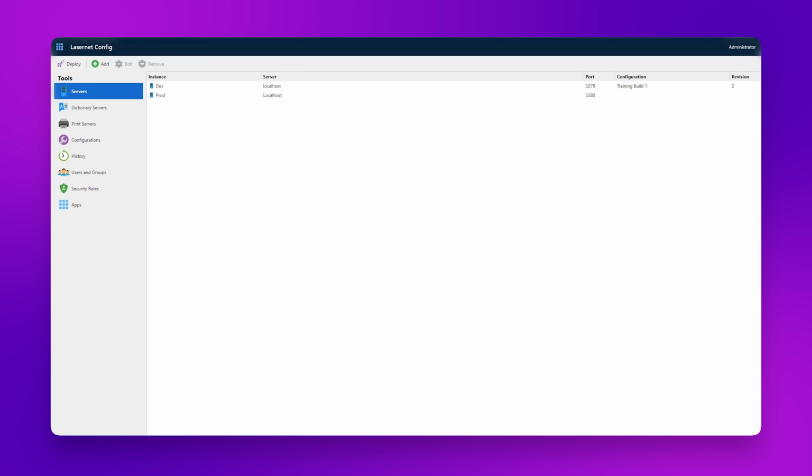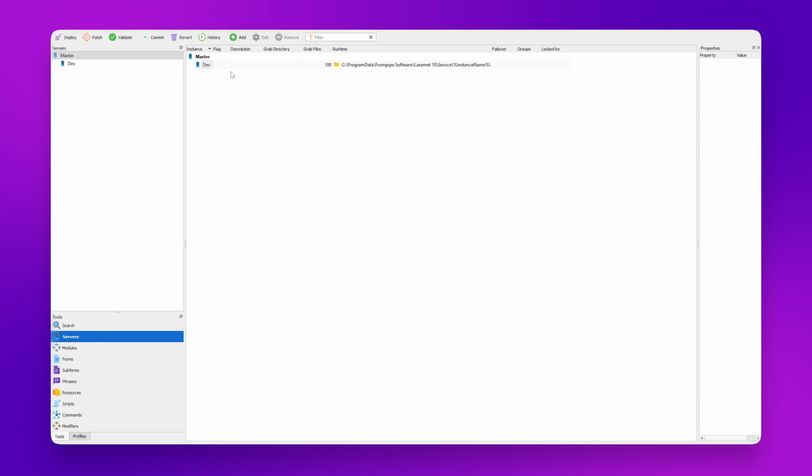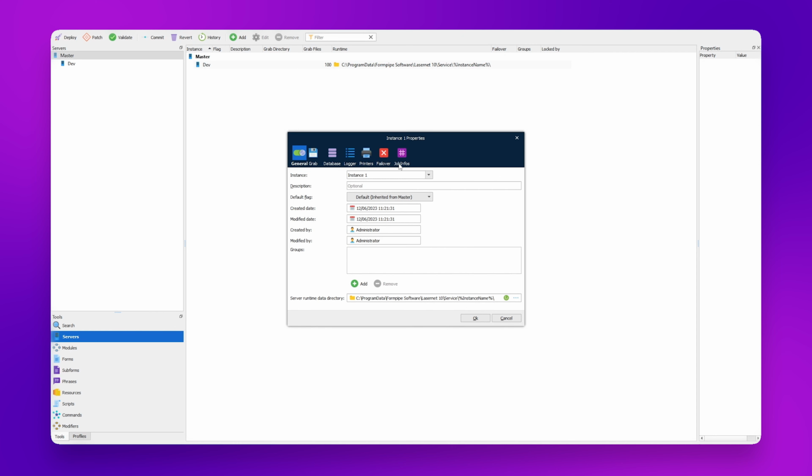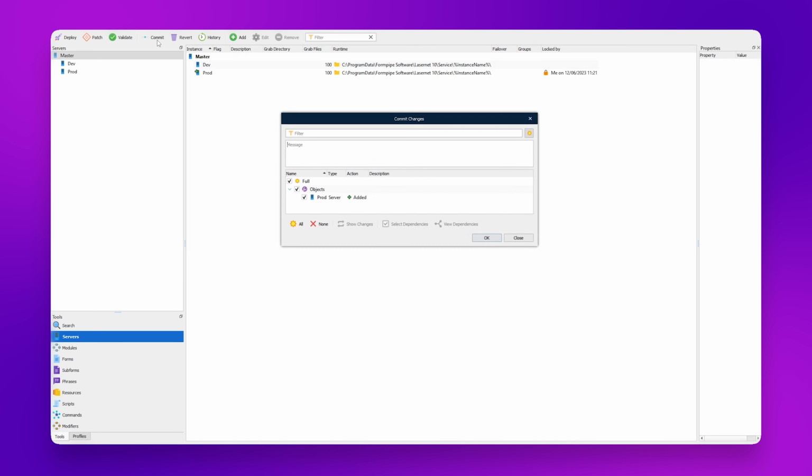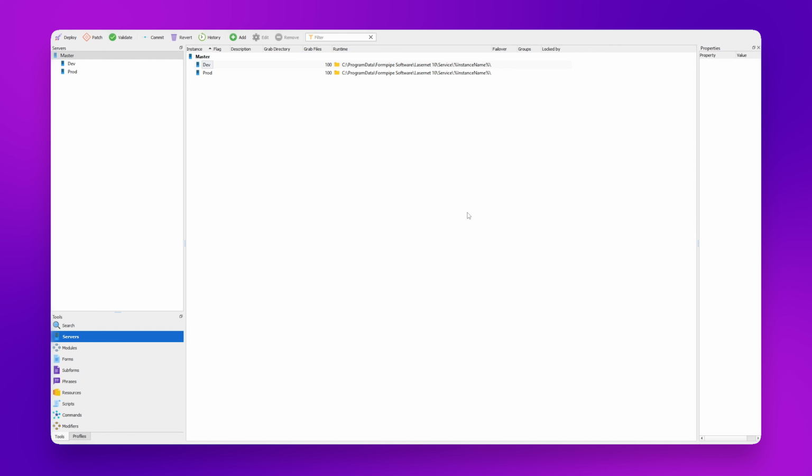So now going back into the developer, I can now add in a new server instance by going to add. And on the drop down, you'll see that prod now exists as an option. So if I press OK, I can now commit those changes with my additional server added. Press OK, and that has now committed my changes. And that concludes the video.